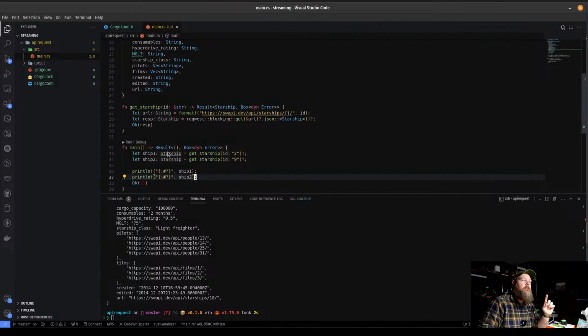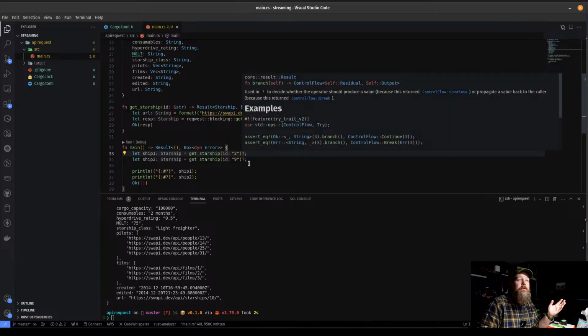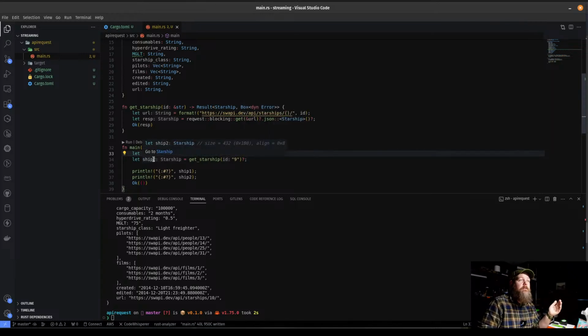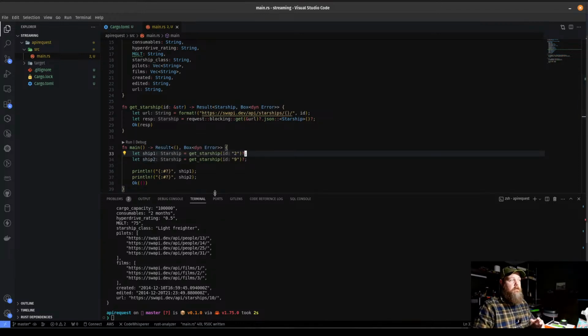So we're going to get a starship. It's going to set it to ship 1. We're going to get a starship, set it to ship 2. Here we're doing our unwrap of the OK result, and we're setting it to ship 1 and ship 2. That is making this 1,000 times more clear than what I've ever had in the past.